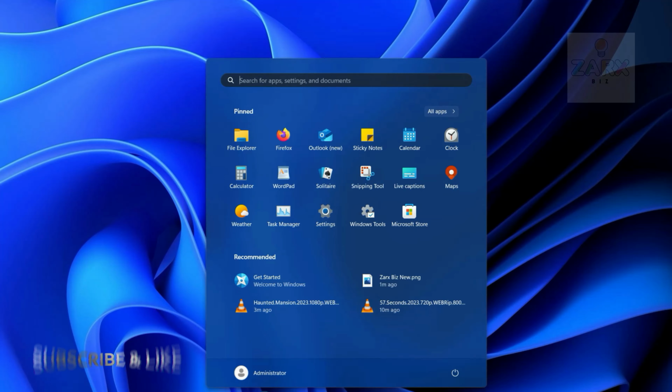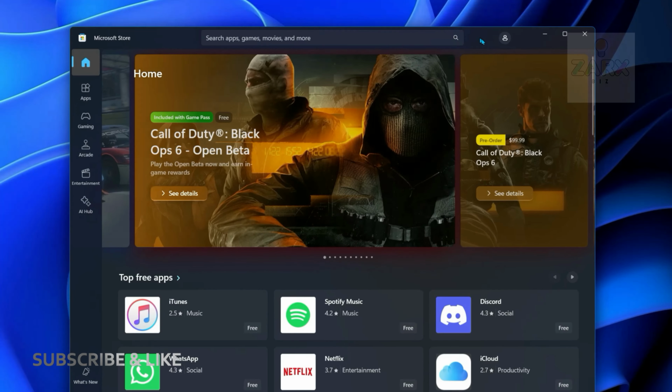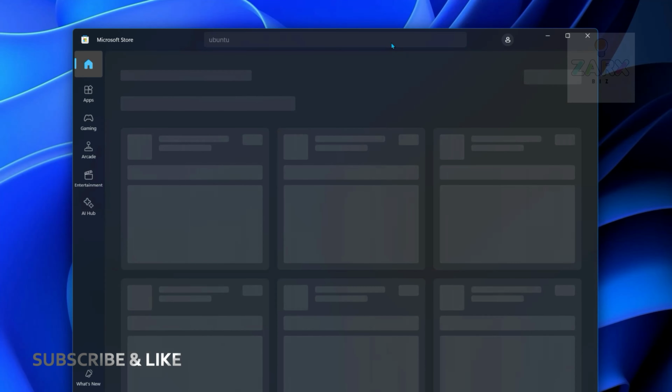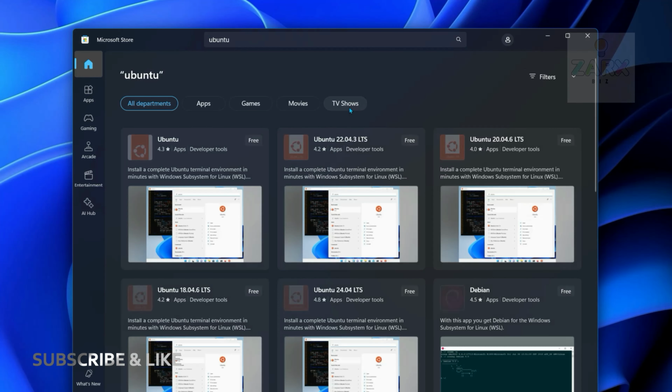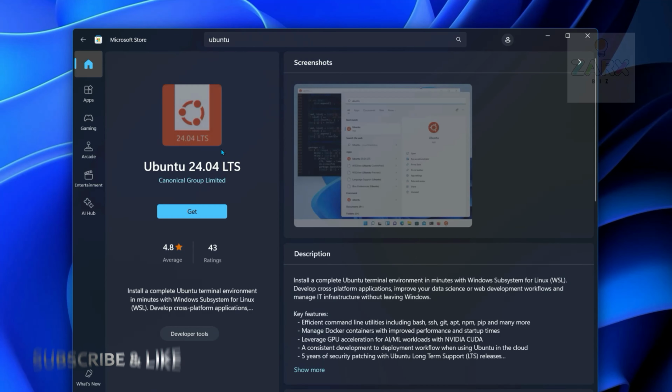Alright, so first of all we need to install Ubuntu in our Windows. For that just go to the Microsoft Store. When you open it, it's gonna give you the search on top. Just search for Ubuntu and it is going to give you the various options. The latest one is the 24.04 long-term support LTS, so you can get that. Click on it, it is going to install.